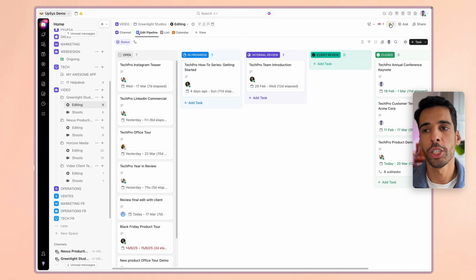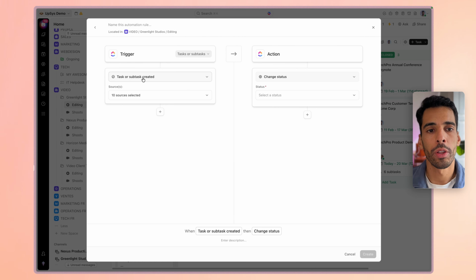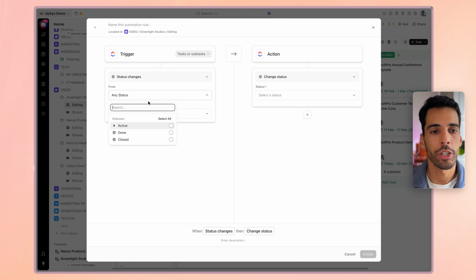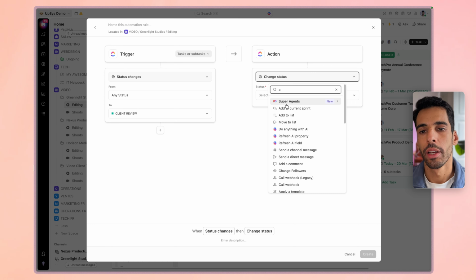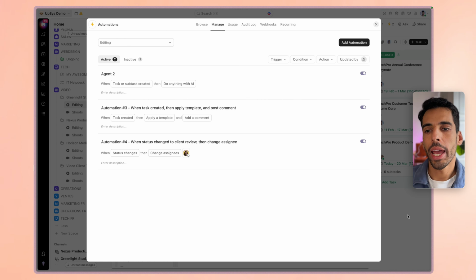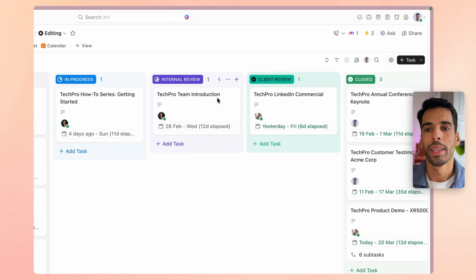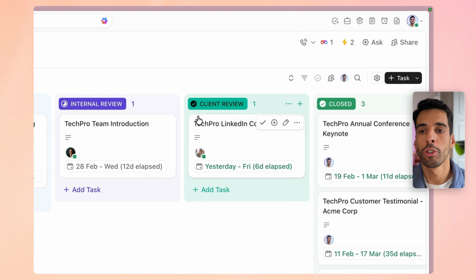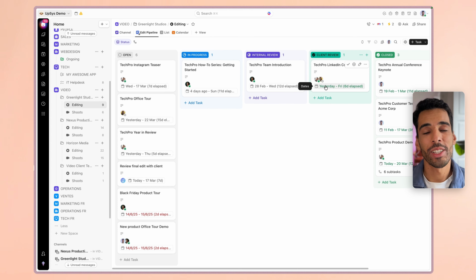Another example of an automation that I see commonly being used is, for example, if a task moves to a certain status, if status changes to, say, review, then the assignee is applied and it's someone specific. And then I'll click create. And what's going to happen is if this one goes into client review, the assignee changes to this person, which is the client, for example. So these are simple automations, but there's also more advanced ones that now leverage ClickUp AI.